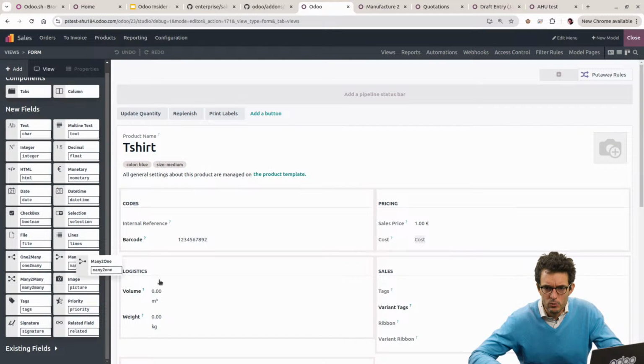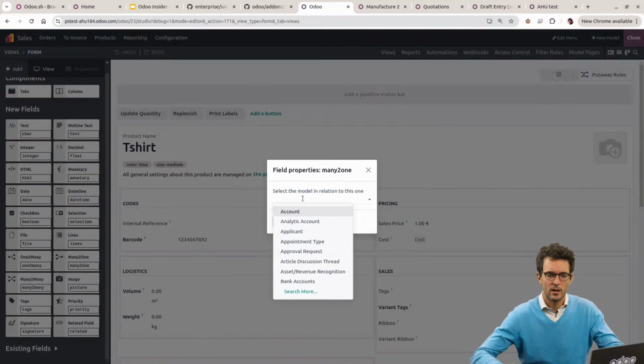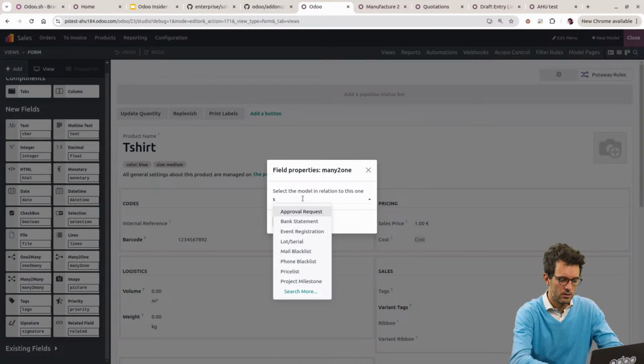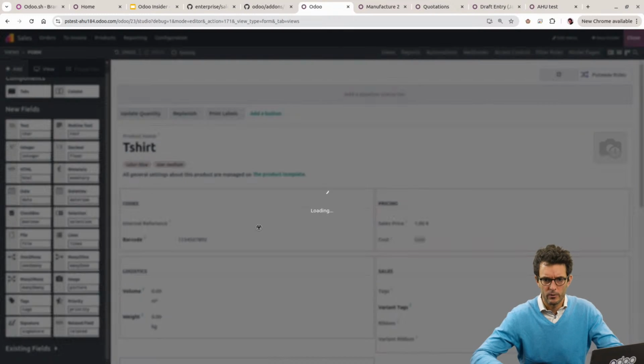I'm going to add a menu item somewhere, logistics, perfect. And I'm saying here, I would like to make it a route. So if I, inventory route, perfect.